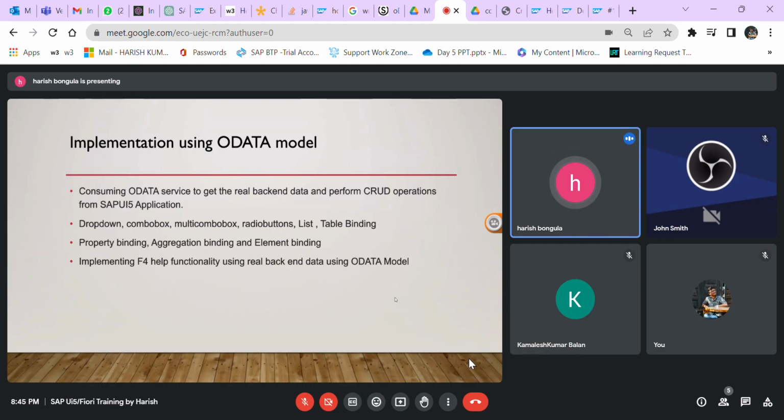And we are going to implement the F4 functionality. We have already created the value help to an input field, right? But for that we have used the local data, means we have copied the data from online and just used it as a model. But right now we are not going to use that. We are going to get the data from our database system. These are the four different concepts that we are going to develop using OData model.